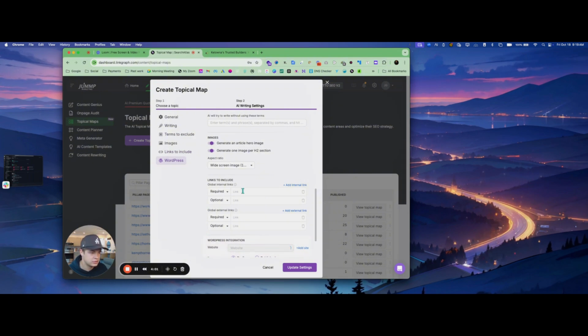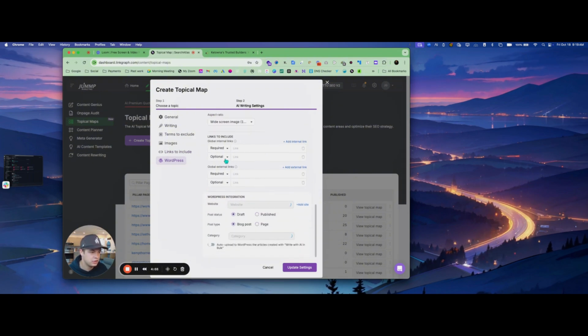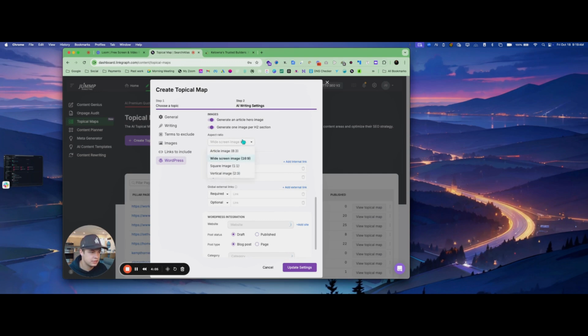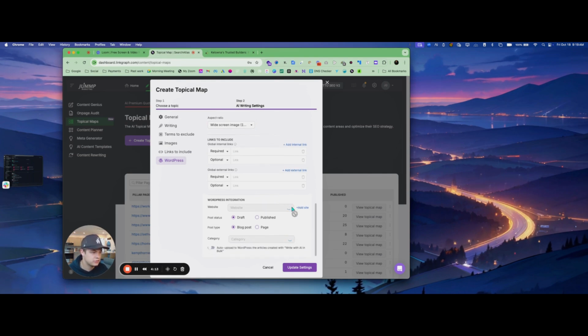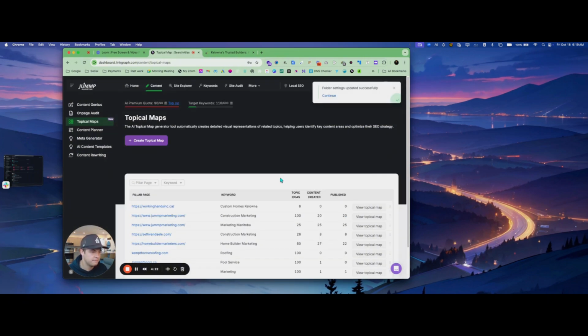We're going to do links to include. This is where you can do external links, link to anything that you want. The aspect ratio is going to be wide. Now, I think that looks good to go. Now typically this loads, but it's not. So we're going to hit update.